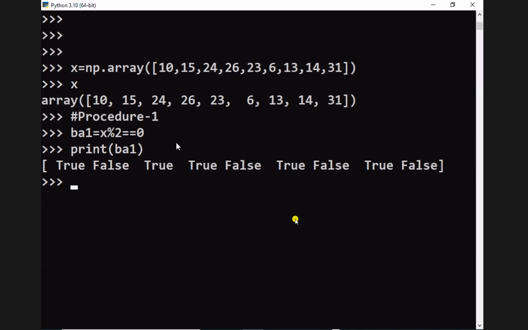Okay, now simple. Pass that. Pass to whom? The ND array. What is my ND array? x of BA1. What will this do? Whichever result is true, fetch that value. Retrieve it. False means neglect it. True means fetch it. It is like an entry pass. If a pass is there, allow. If no pass is there, don't allow. So see that answer. Print. What is printed? Even numbers. This is procedure 1.